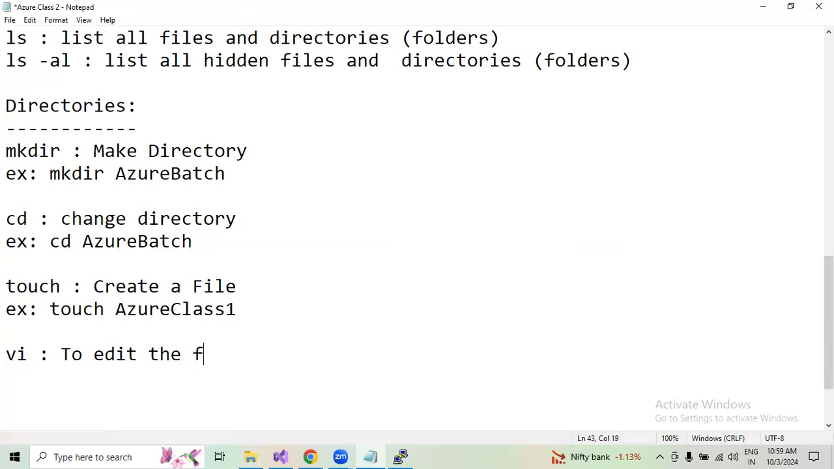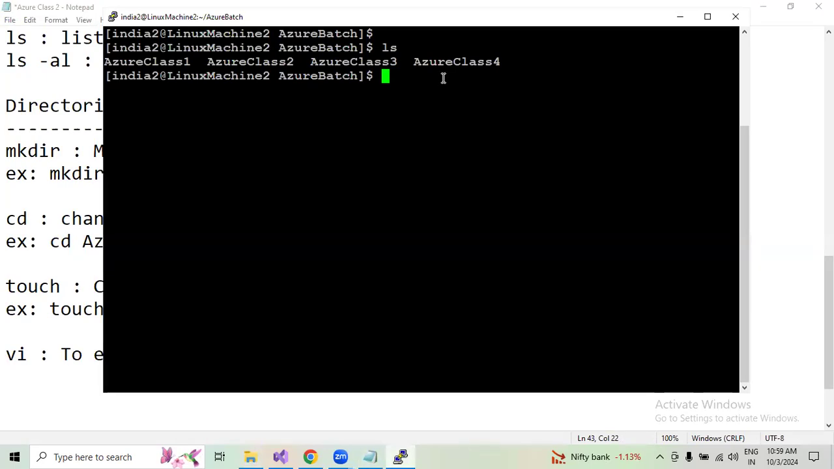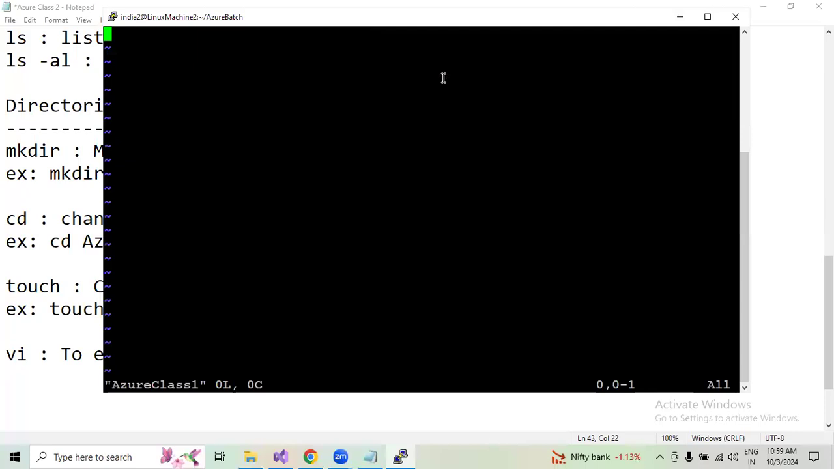Listen carefully. It's very important and a little bit confusing also. vi Azure class 1. Got it? Vi is nothing but an editor. You will get a screen like this. Once you get the screen like this, press the I button. What is it? I. If you press the I button, it is going to show INSERT here. Then you have to write it: Welcome to Azure class.